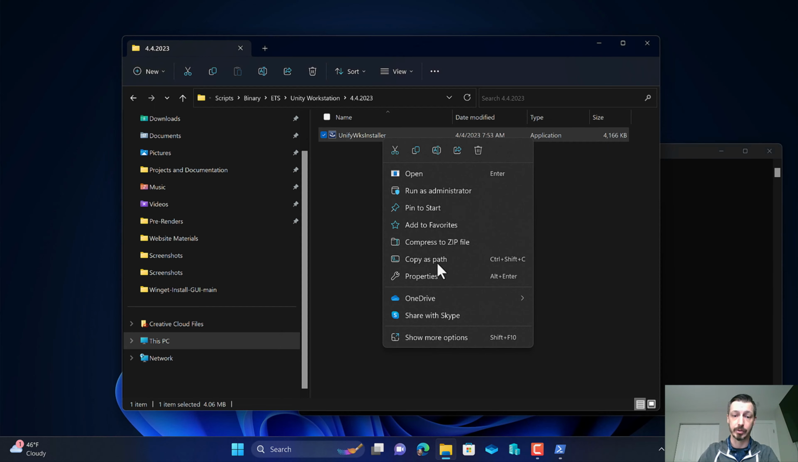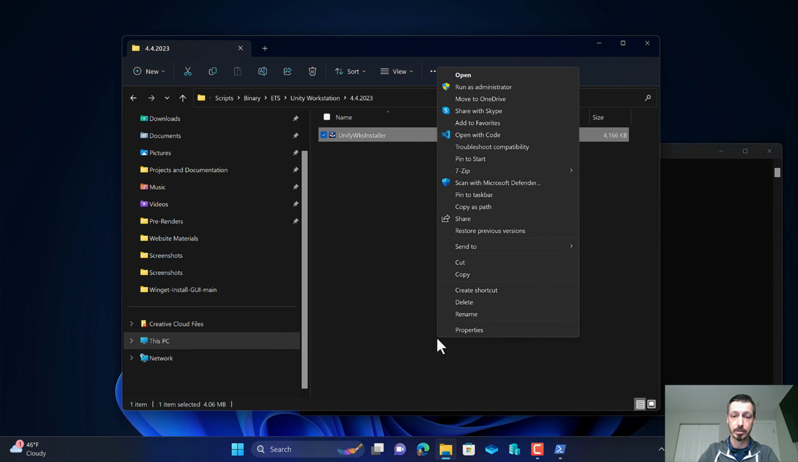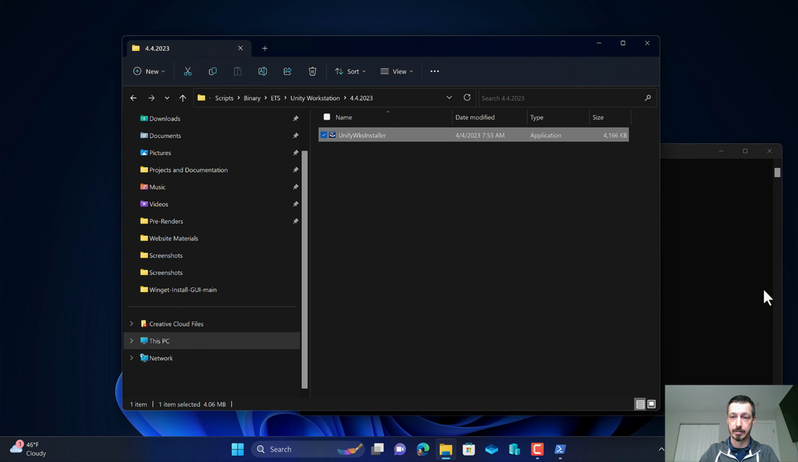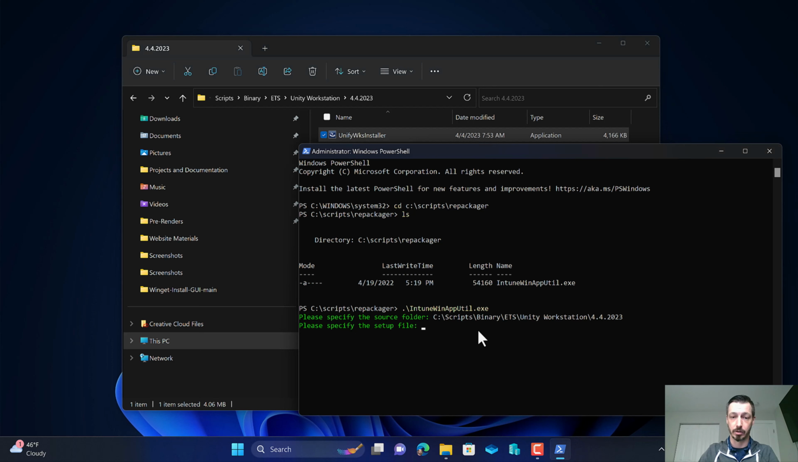Now with executables, you'll need to go into show more options, go to properties, grab the install file name from here, and since it's an executable, we'll copy and paste this, and we'll need to put an exe at the end to specify that.